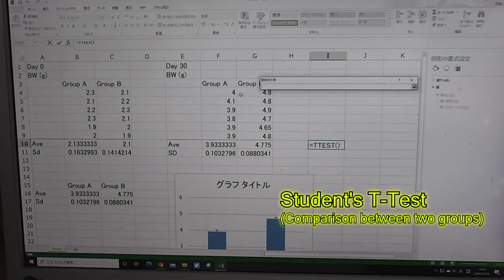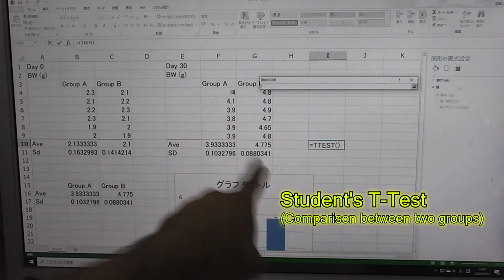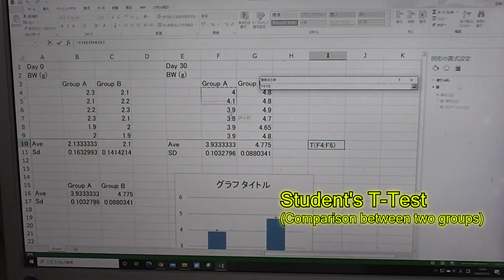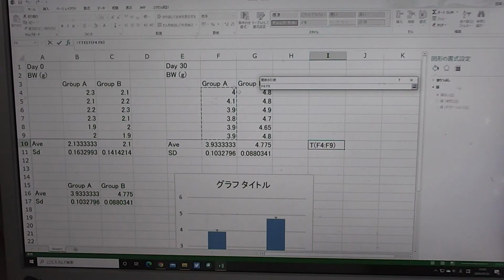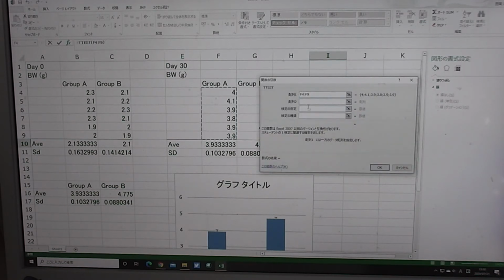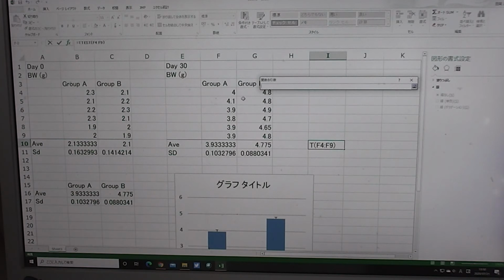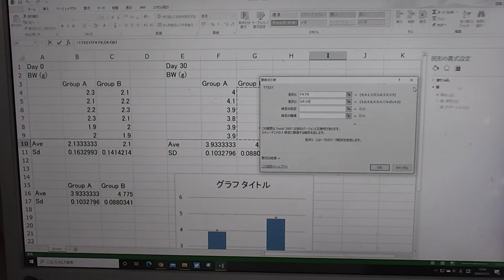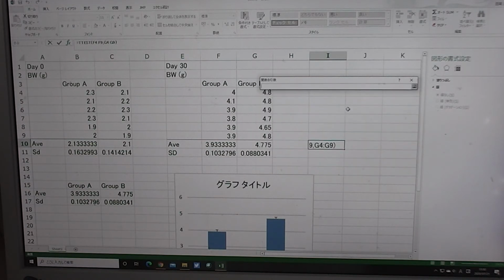Yes, in that case, let's try to compare the two groups at day 30 like this. The setup data is this one from group A, and for the second one we have to choose the next group, so it means group B like this. Okay, so after checking the data, we have to select how to analyze these data. Please click here.